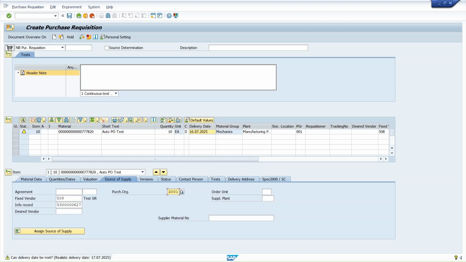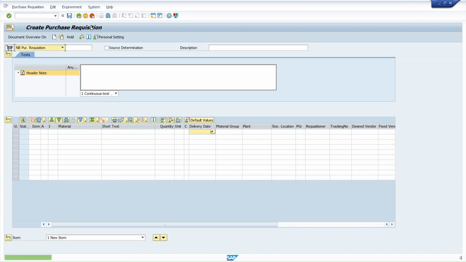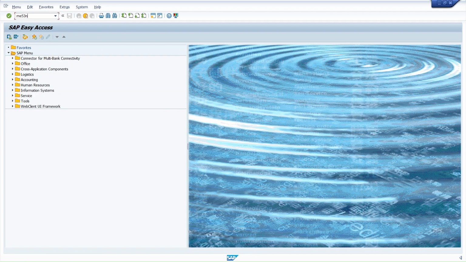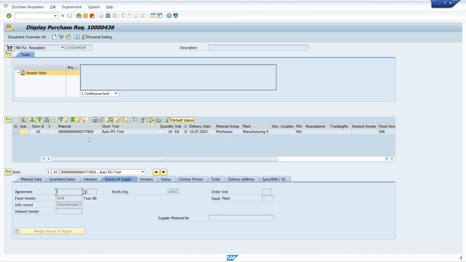Okay. Now this particular source of supply will be either in the form of info record or in the form of agreement and line item number. So in this case, we have created an info record and we have assigned it to PR. Let's save this purchase requisition. Now let's display this PR first. So you can see this PR has been created.